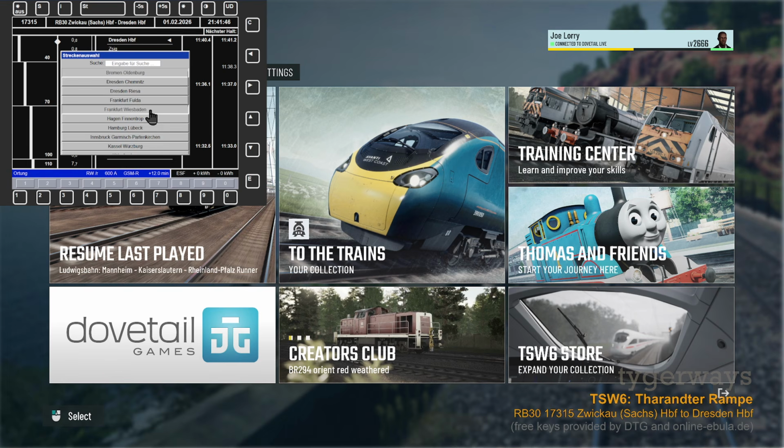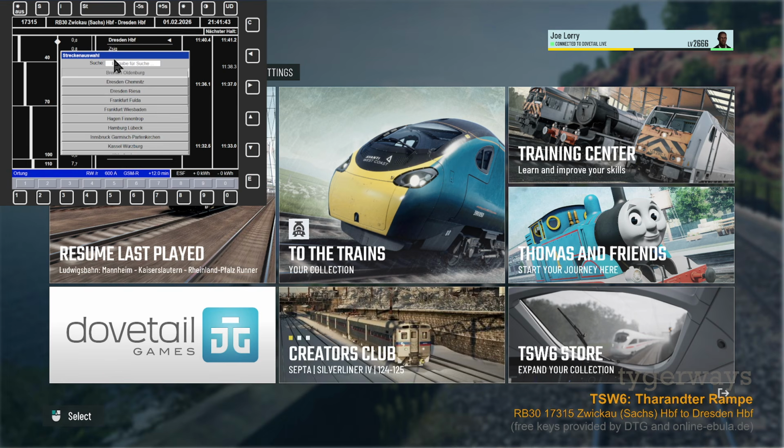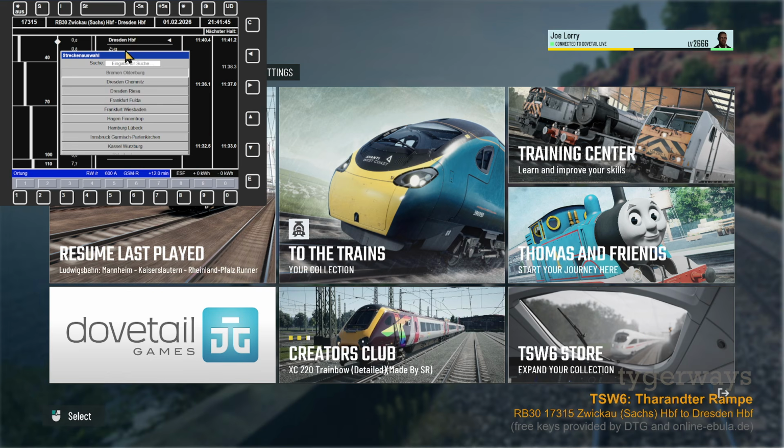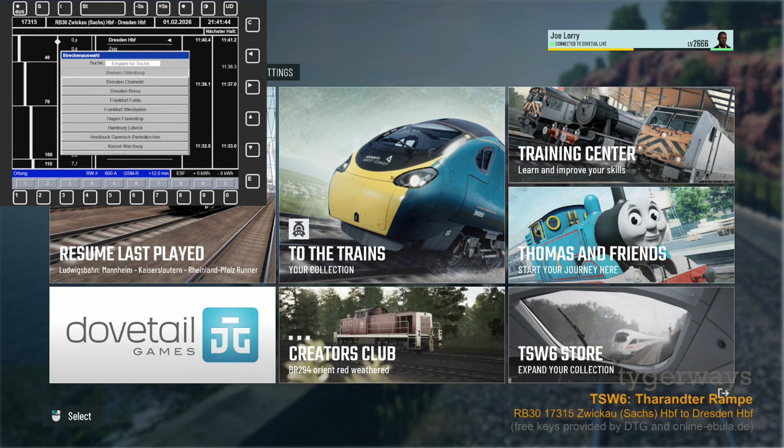Alright. But quite a lot of stuff, and from what I understand, they are actually increasing the number of routes that are covered with it. And Stuttgart-Heilbronn, the latest one, is in there too.